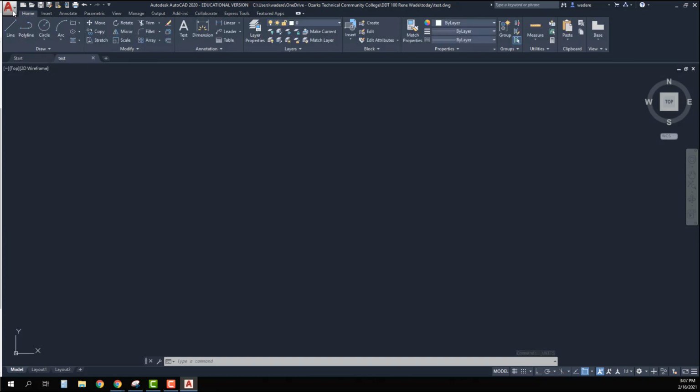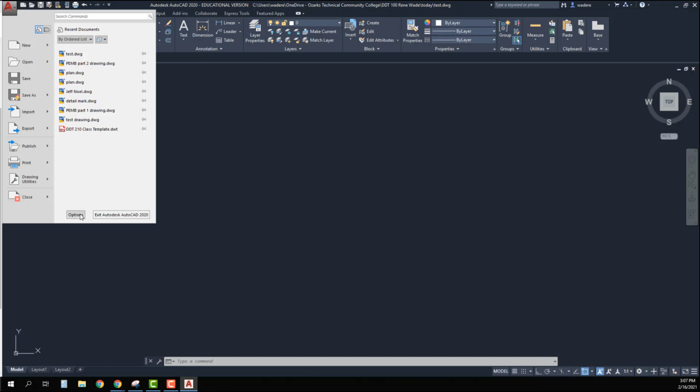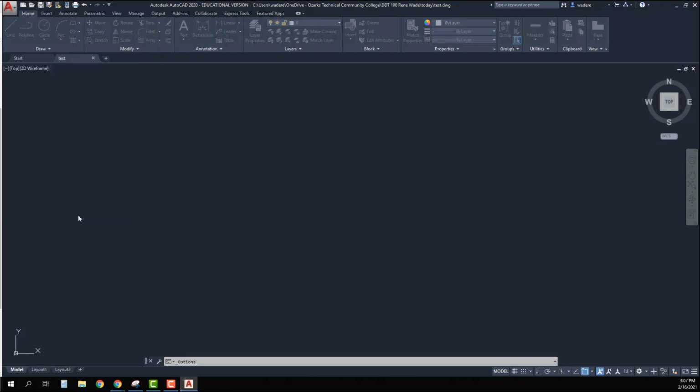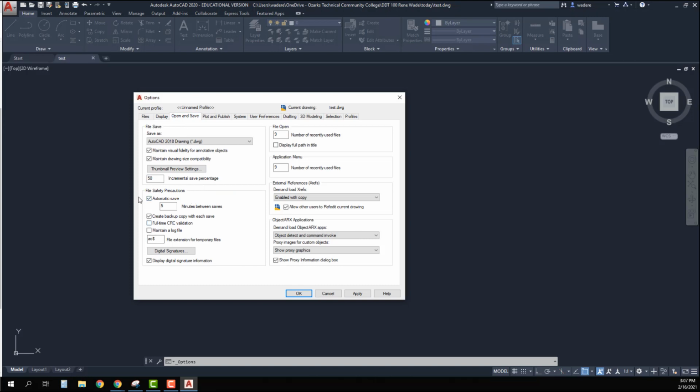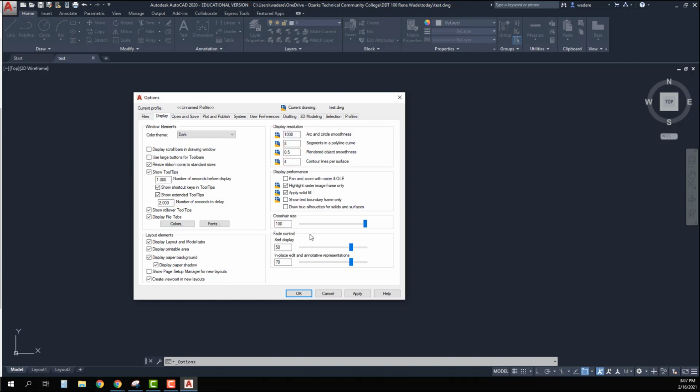The next thing I want to do is go back to the application menu and choose options, then go to open and save, and make sure that my automatic save has a check mark in it and that it is set for 5. The other item that I usually like to make sure I have set in this options box is under display, and that is my crosshair size. Again, I like to have it set to 100. It just makes my screen a little easier to follow. So I'm going to say apply and say OK.